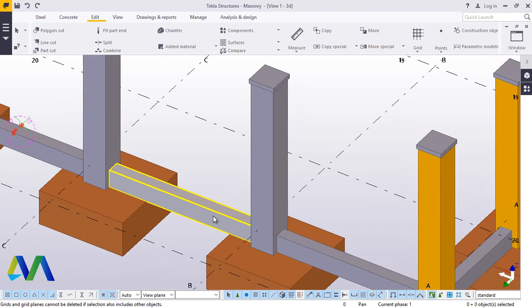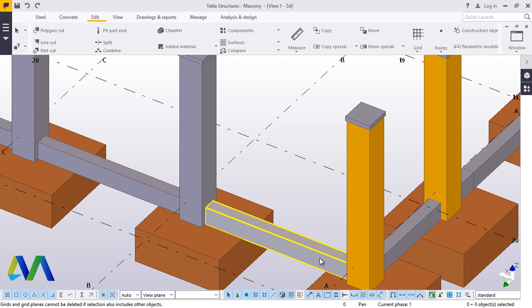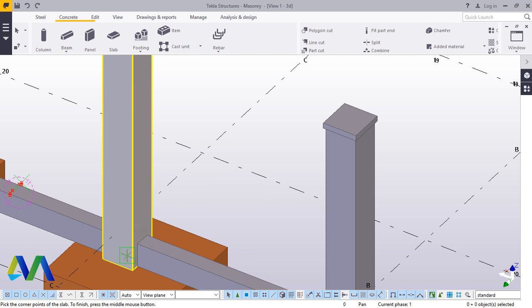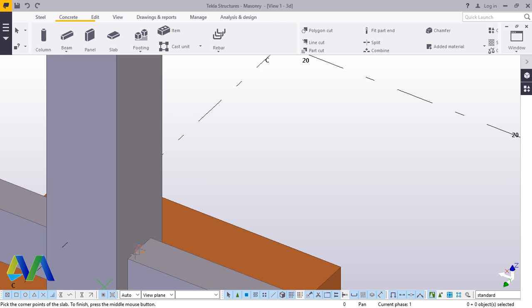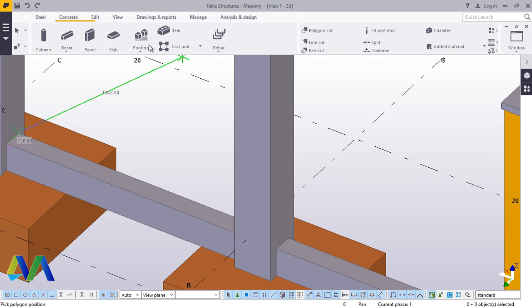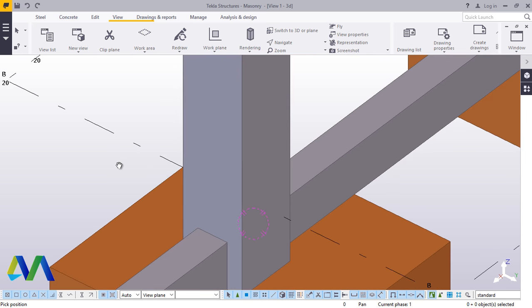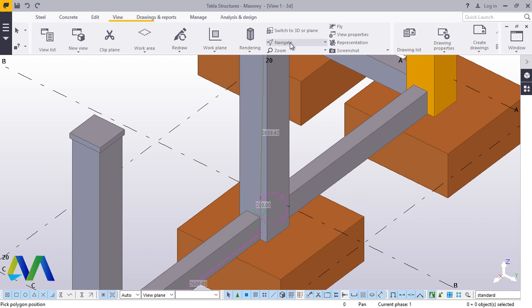Now, to create a wall is very simple. Our beams are already in place. What is remaining is just to place our walls. To create a wall, we'll just go straight to concrete, come to slab, and snap on that spot. Come to view, navigate, and turn this round like this. Snap on that spot and this spot, and go back to your initial spot.